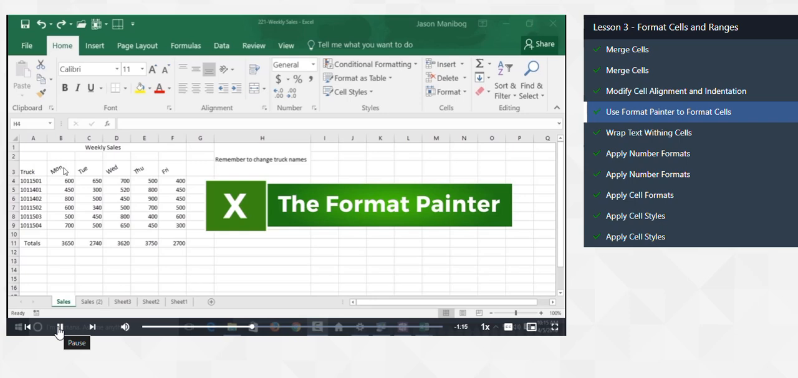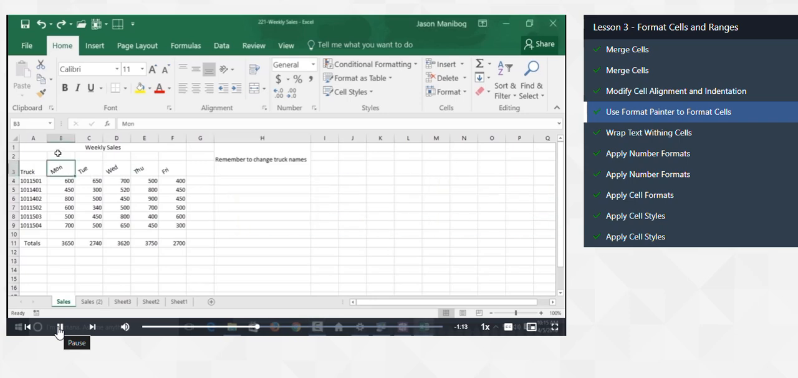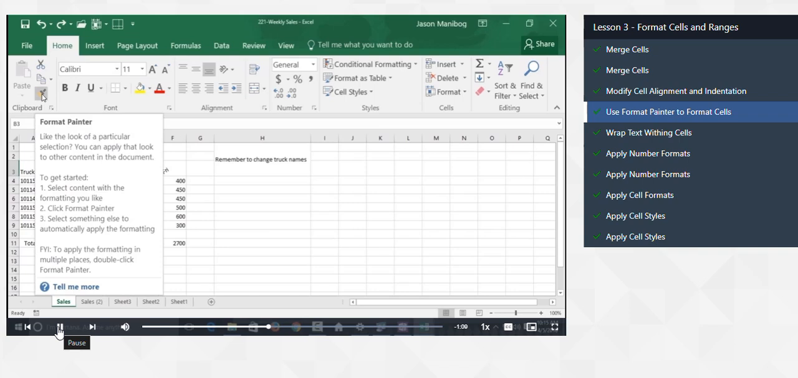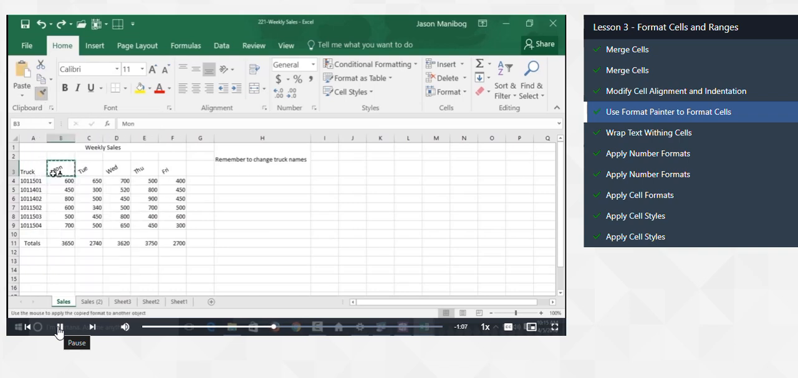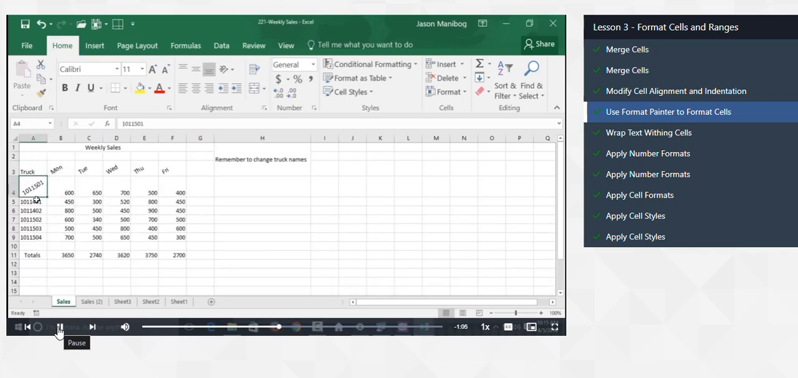For this example, I'm going to select one of these days of the week. And then on the Home tab on the ribbon, I'm going to click this little paintbrush. This is the Format Painter. And now, as soon as I paint on another cell, it will take the same format as I had in this previous cell. So this is like using a paintbrush to paint a wall a different color. Now, sometimes you need to paint just a little bit, in this case, just the one cell. But what if you want to paint multiple cells?